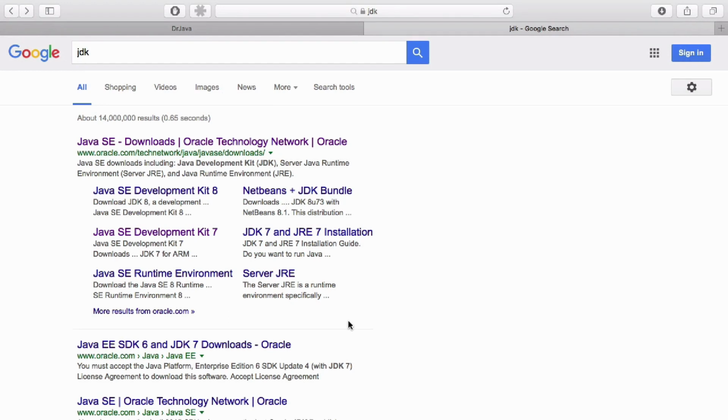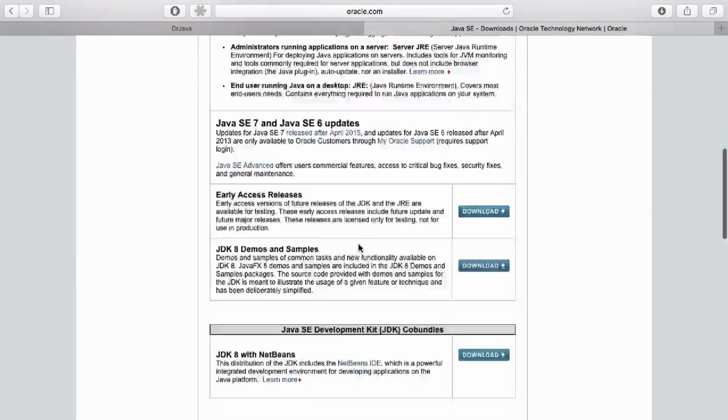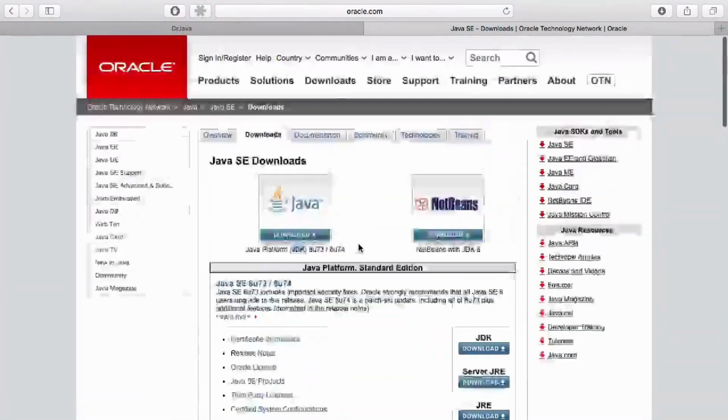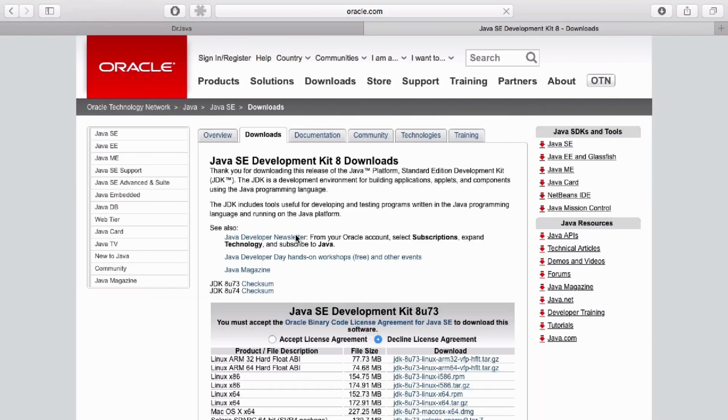Jump onto Google and search for JDK. Then click the very first link that you see, which is with Oracle.com. Oracle maintains and develops Java. Now when you click it, it tells you you can download Java SE, and you want to make sure that you have the JDK selected. So if I scroll down, there are many, many different things you can download for Java. However, you probably only need to click the first item.